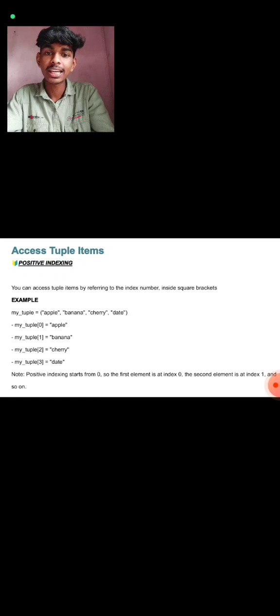Positive indexing. You can access the tuple items by referring to the index number inside square brackets. Please note that positive indexing starts from 0, so the first element is at index 0, the second element is at index 1, and so on. Here is the example. My tuple contains the values apple, banana, cherry and date. Now, my tuple of 0. If we print my tuple of 0, the output will be apple.